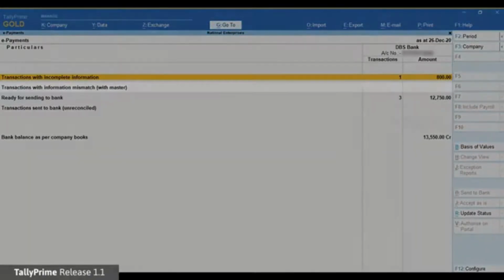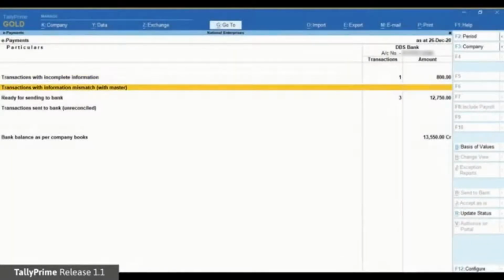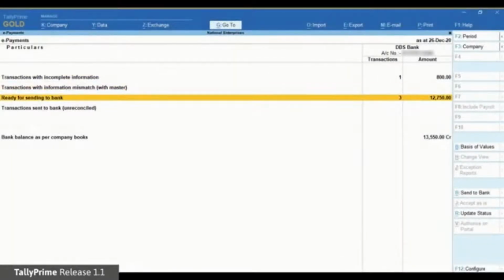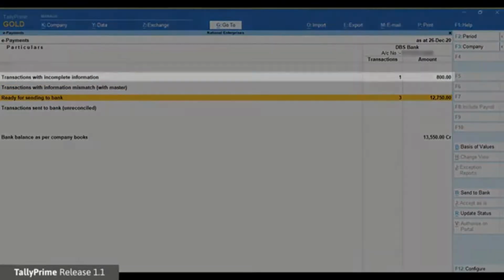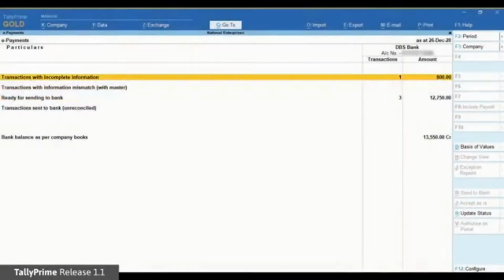And if the bank account details like account number and IFS code of the party in the transaction do not match the ones provided in the party ledger, then the transaction will appear in the Transactions with Information Mismatch with Master section. Drill down on any of these sections. For example, let us drill down on Transactions with Incomplete Information.